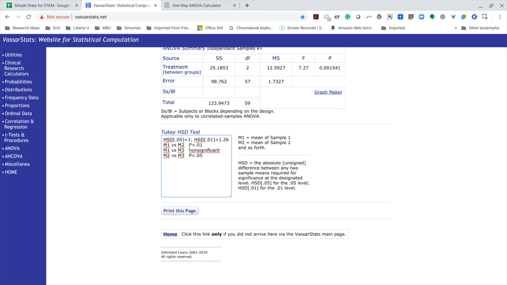So what this is saying is there's a significant difference between the control group and treatment type number 1, which I think we said was spending time with the teacher.